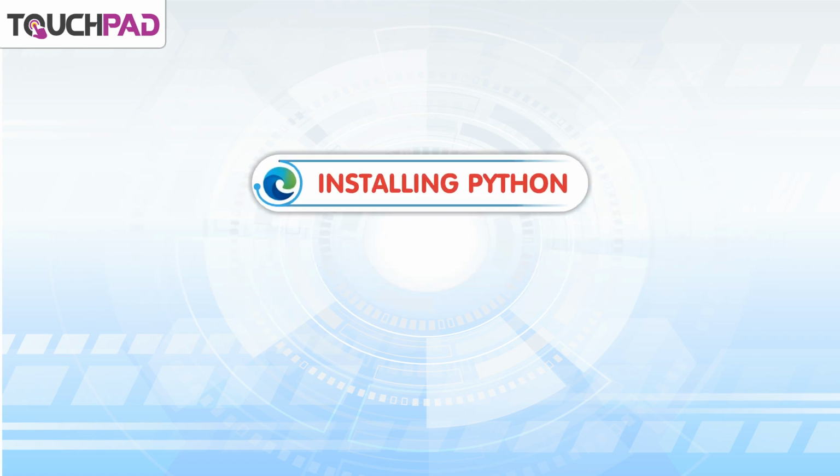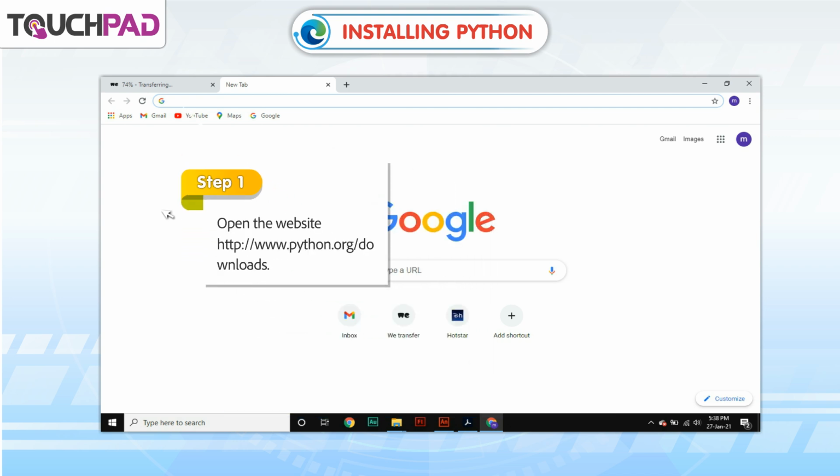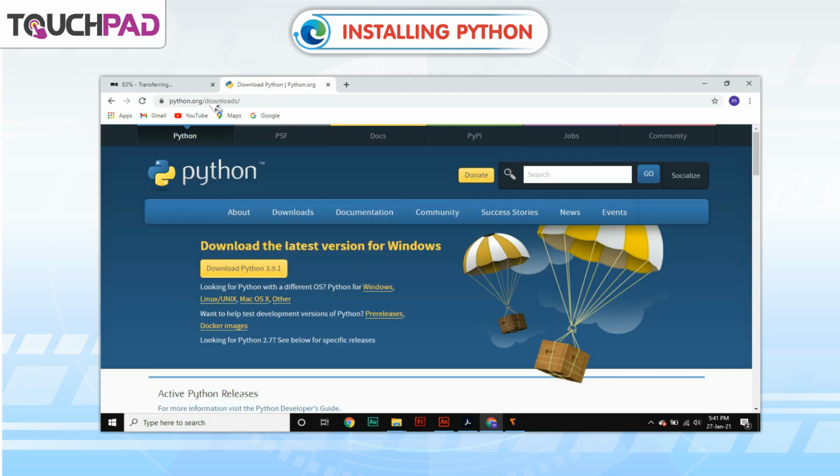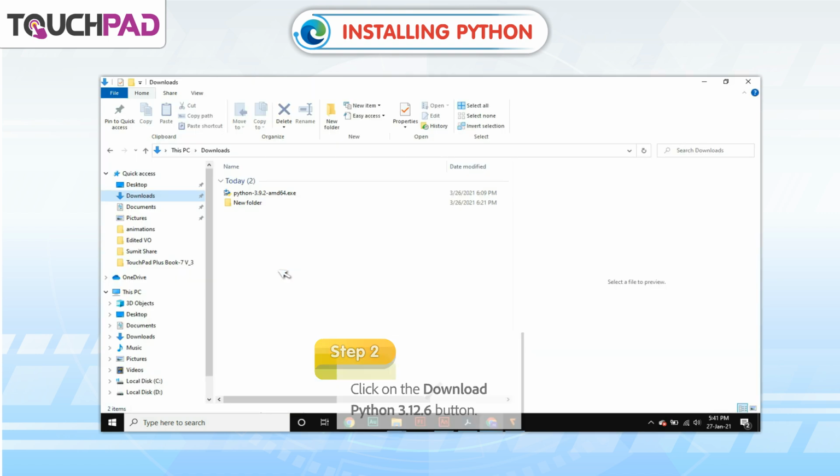Installing Python. Follow these steps to download and install the Python software. Step 1. Open the website http://www.python.org/downloads. Step 2. Click on the Download Python 3.12.6 button.